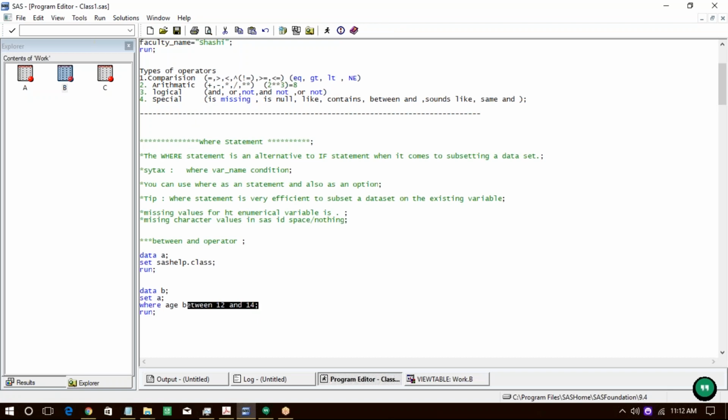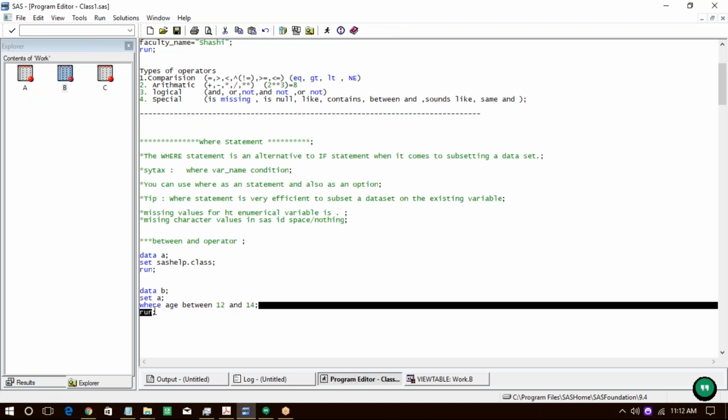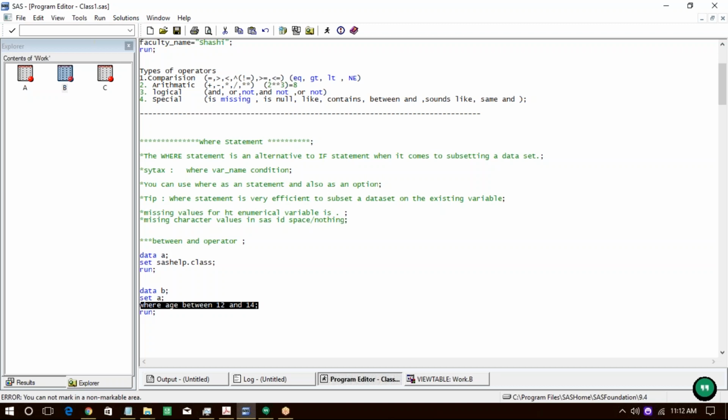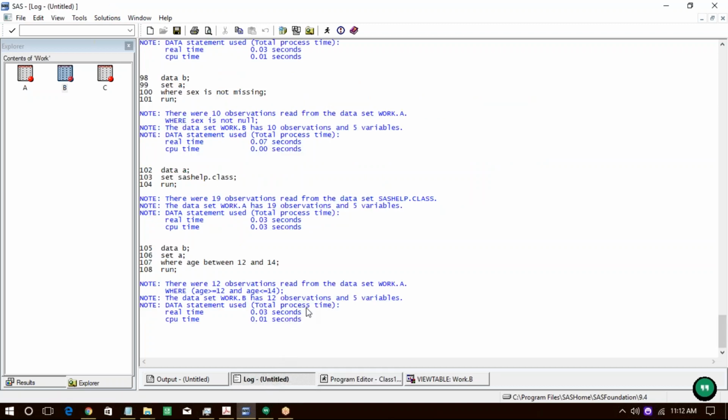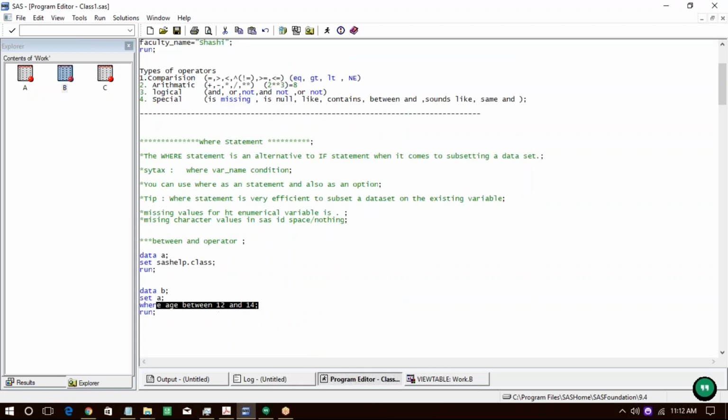And as I mentioned earlier, when you write a complex kind of filtration process, SAS does resolve it for you. You can read it like that, where age is greater than or equal to 12 and age is less than or equal to 14. Alternatively, if you substitute this kind of equation over here, that would also give you the same result.